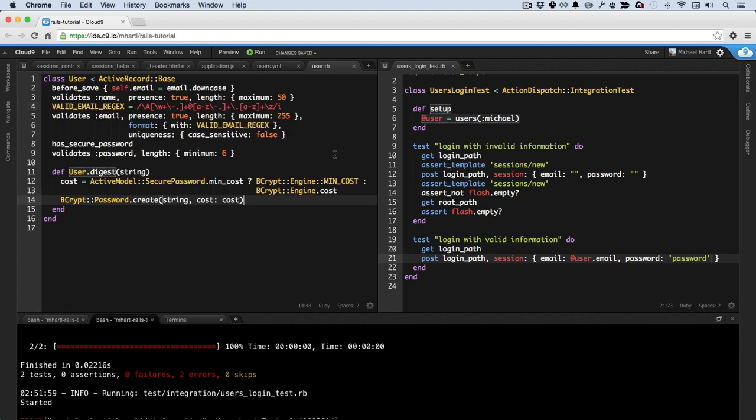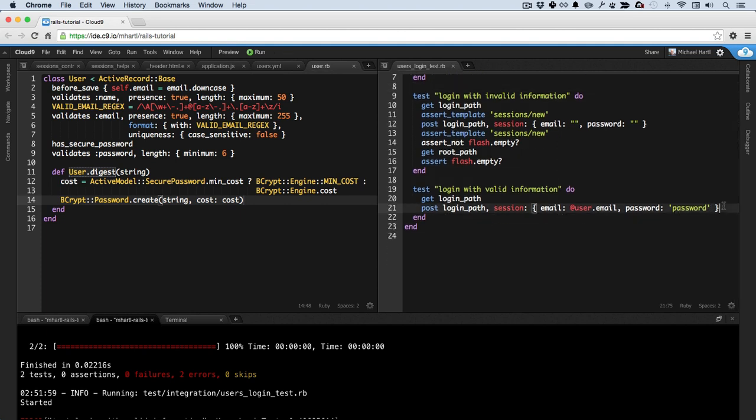So let's save it. And over here, now we can actually get this to work. So we're going to post to the login path, and now we can make some assertions. So what happens when we successfully log in? Well, we should be redirected to the user. Do that with assert_redirected_to. So this is to the user profile page, so we can just do @user.